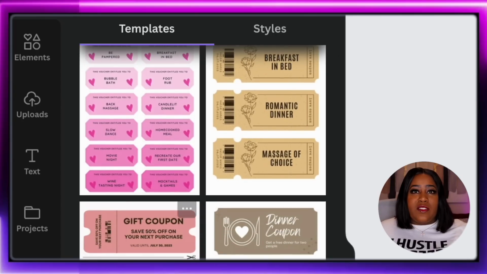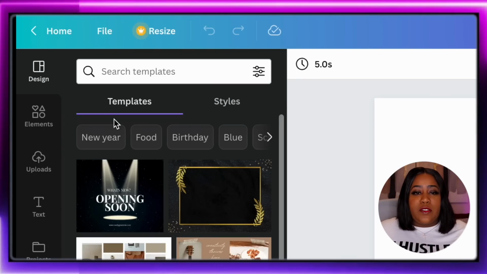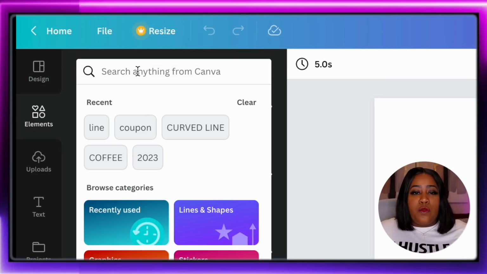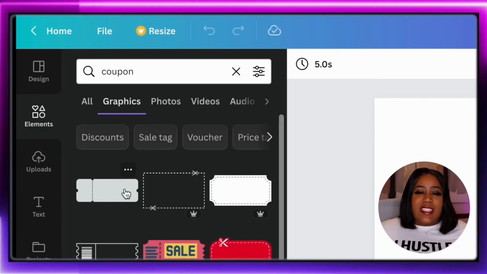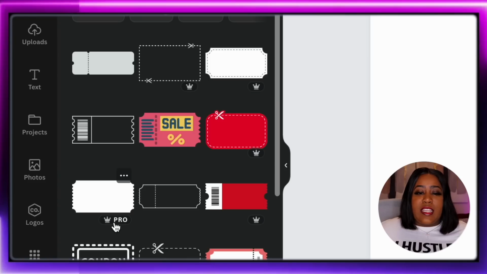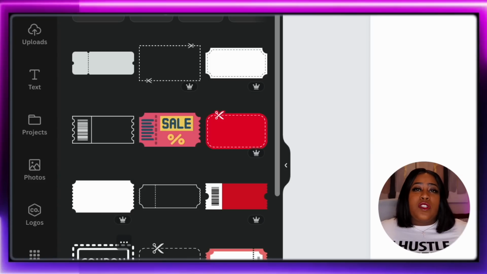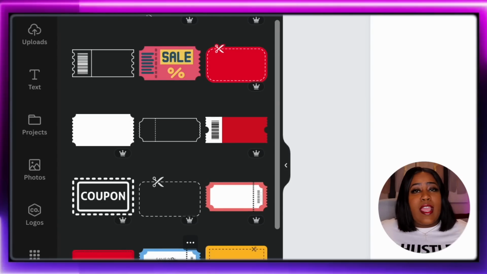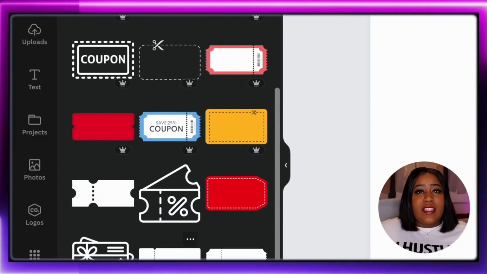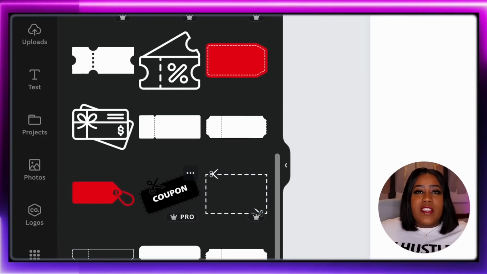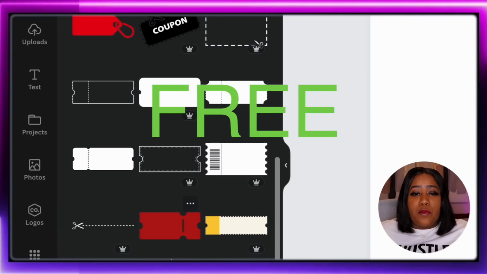And once I am ready to start creating, I am going to come up here to elements. I'm going to type in coupon, and I am going to look under the graphics, and I scan through to see what type of things they have here. Now y'all, something that you want to avoid is any of the Pro, because once you sell this template to people, if they edit it in Canva and they do not have the Pro plan, they'll have to purchase the Pro plan in order to be able to edit this. So you want to stick to the graphics that are free, just in case they don't have a Pro plan.